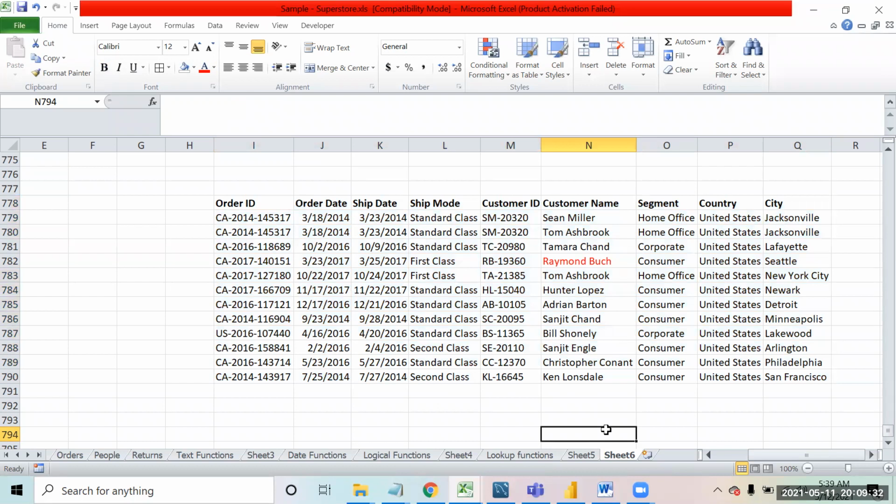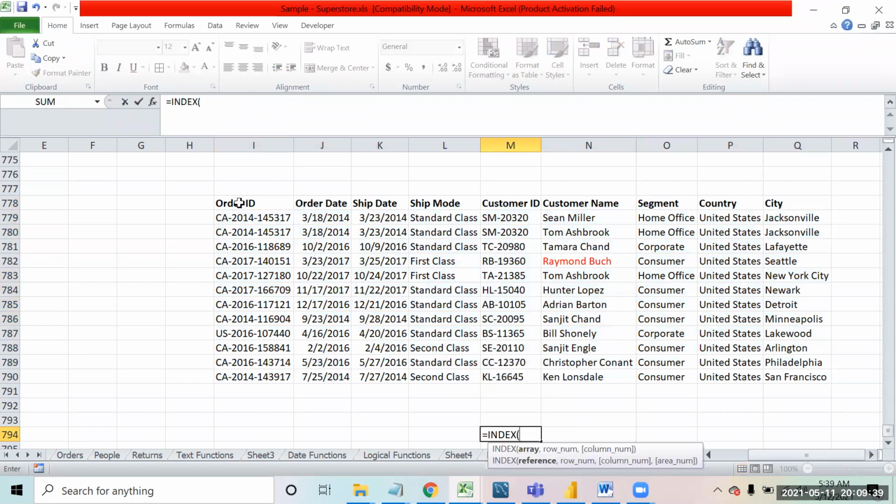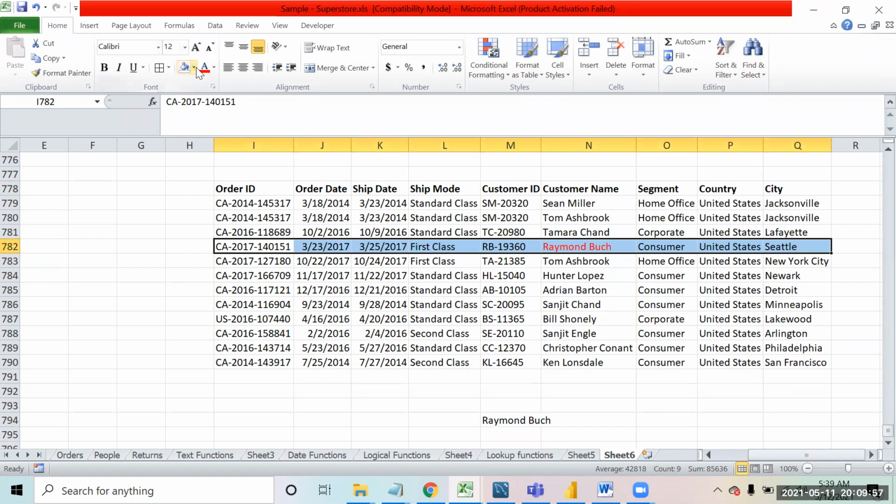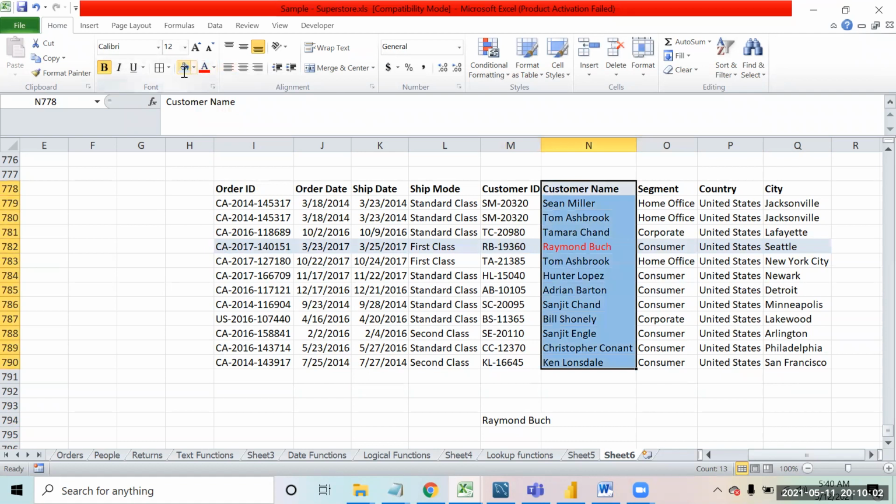So the row number would be 5 and column number would be 6. And we can select the array, that is, the whole table. So if I say index, I'll select the complete array from here, and I'll say comma. Row number 5, column number 6. I get the output. This was the row number and this was the column number, and the intersection of these gave me Raymond book, the name that I was looking for.